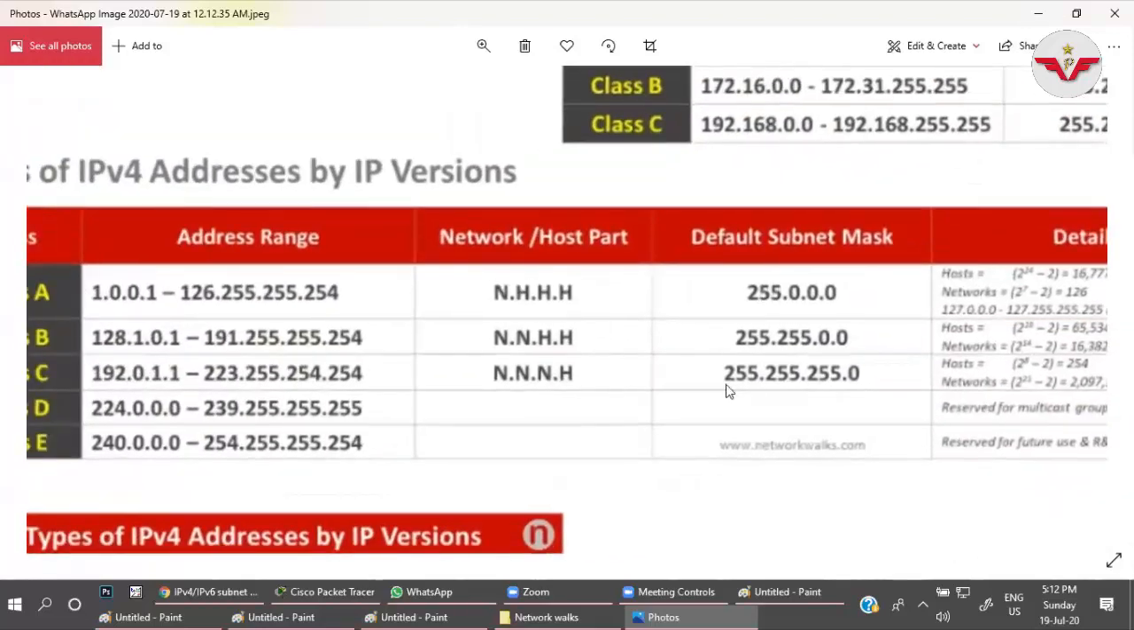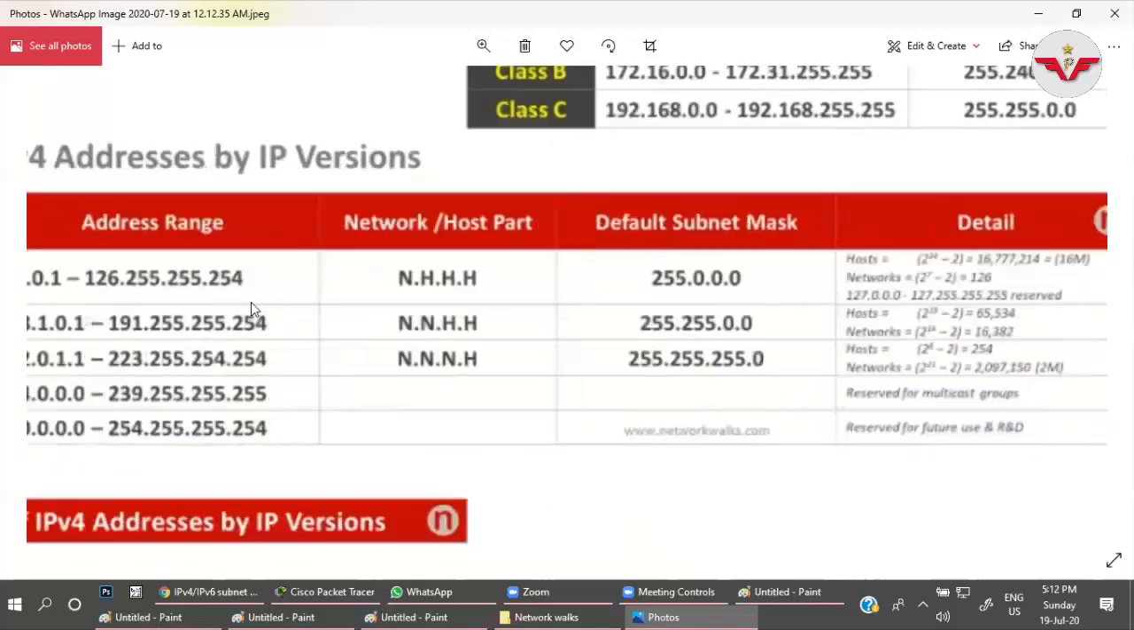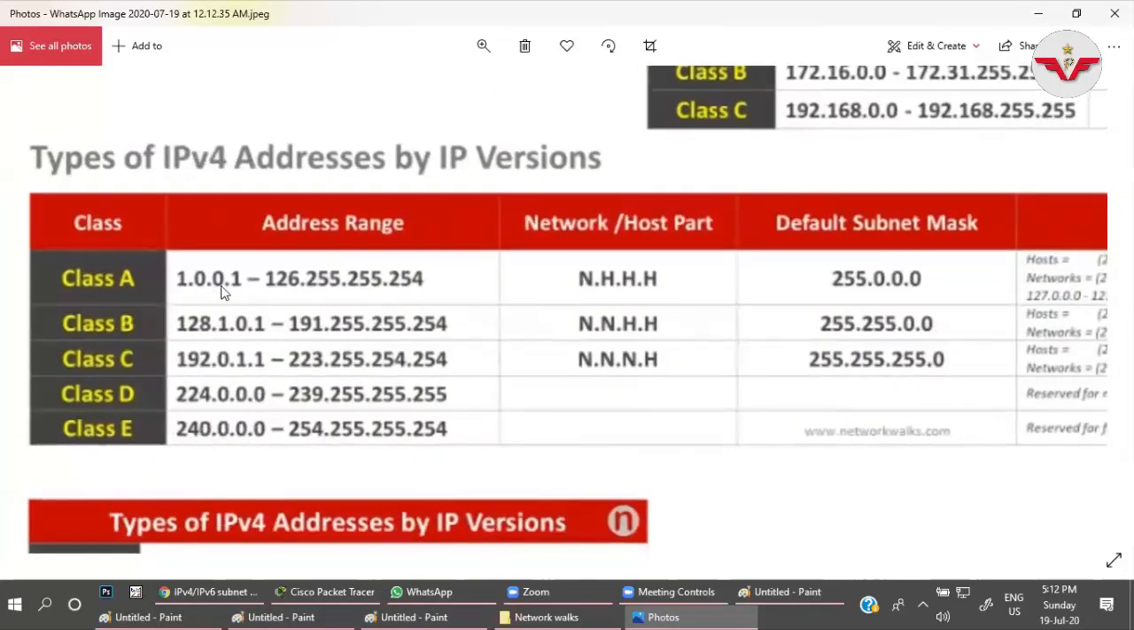If I'm saying the class A address range is from 1.0.0.1 to 126.255.255.254, then what about 1.0.0.0? Isn't it a class A network range IP address? What about 126.255.255.255? Isn't that a class A IP address? I'm not talking about the valid host range. I'm talking about the entire class A address range, the network range.